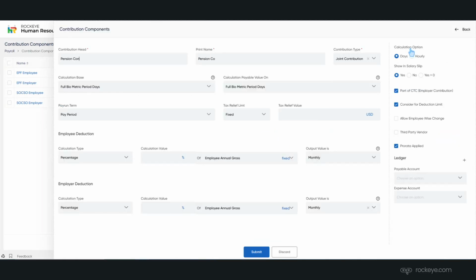Contribution name and print name identify the fund on internal ledgers and employee pay slips. Contribution type determines if the fund is financed by the employee, the employer, or both. These granular configurations ensure legal compliance and accurate benefit distribution across the entire diverse corporate workforce.